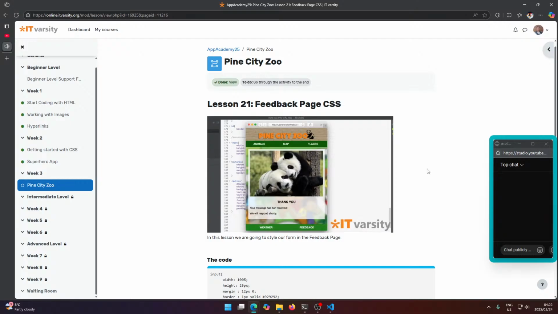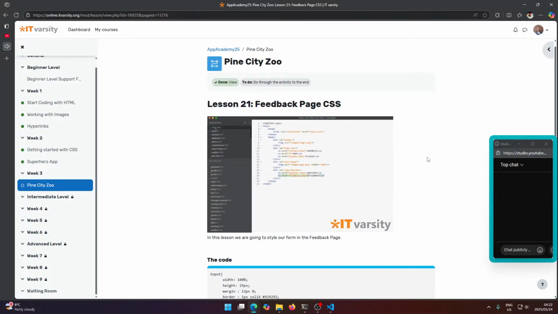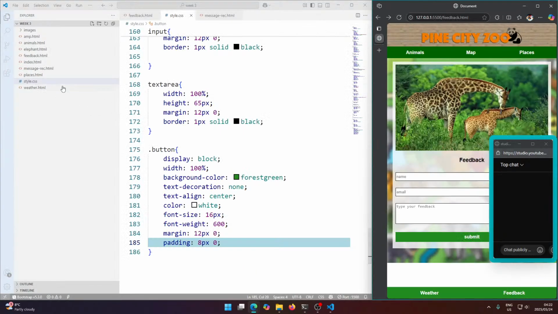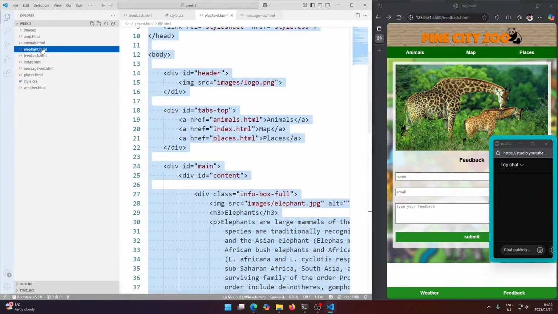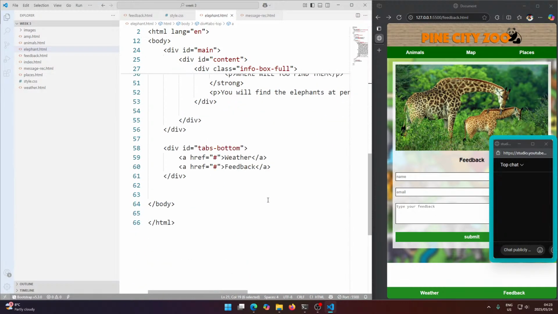Now there's only one last thing left to do, and that is to fix the menu items in all of the other pages. So for example, when you go to the animals page and you hit feedback, it actually links to nowhere. What we need to do is, just as we did with the index.html page, go through each of the pages, like for example elephant.html, and then here at the top you want to make sure all of your links are filled out, so the hrefs should point to actual pages here, and then all the way at the bottom the hrefs should point to actual pages here as well.